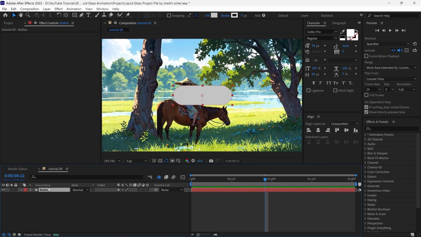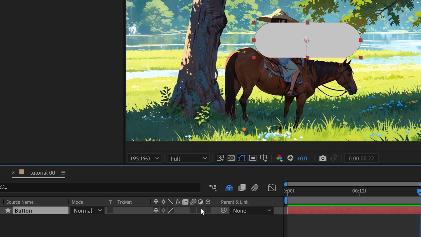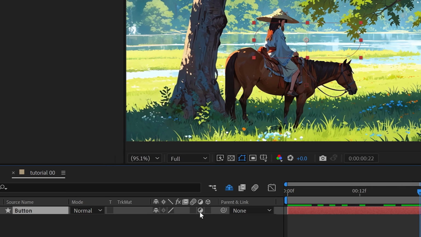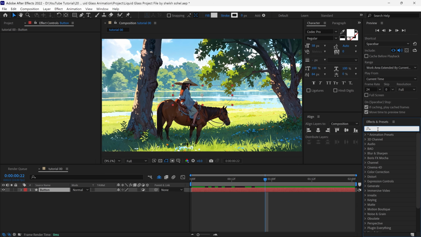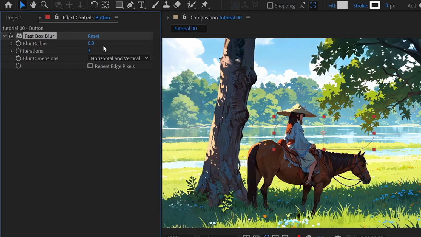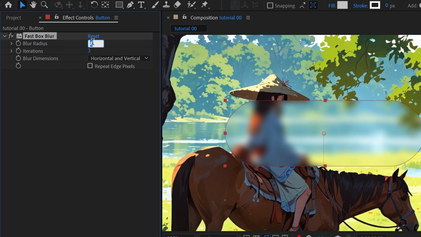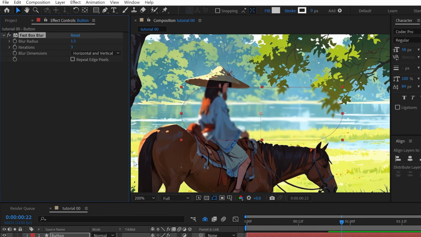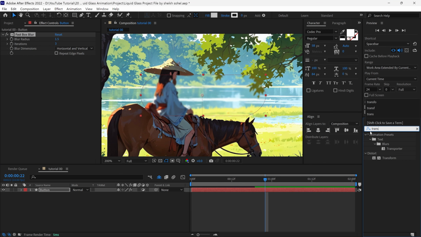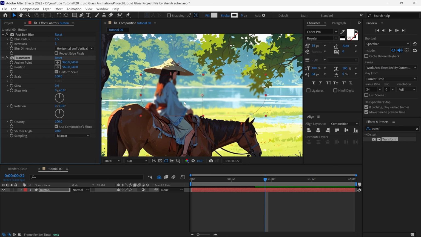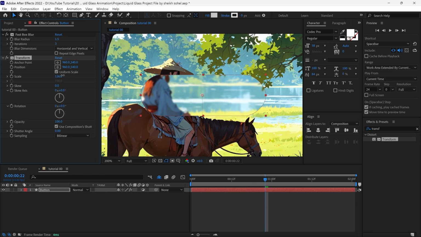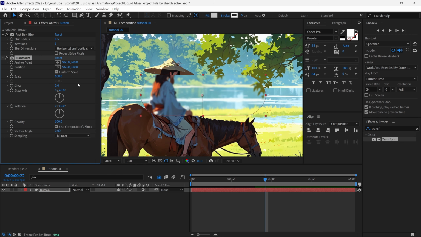So first of all, select the shape layer and then click this small icon to make this layer an adjustment layer. Then go to the Effects and Presets panel, search for a Fast Box Blur effect and add it to this layer. After that, you can increase the blur radius to blur this shape. So I set it as 1.5 and then I search Transform effect and add it to this layer. Let's increase the scale value to around 108%, and then I'm going to add a Tint effect to this layer.